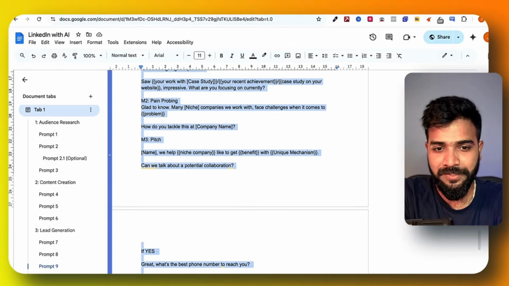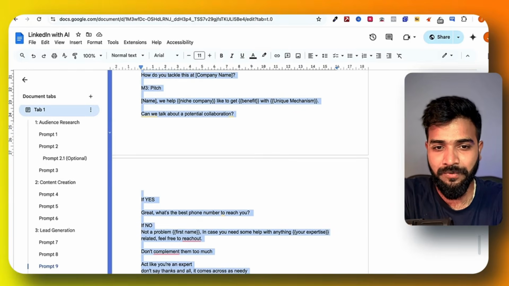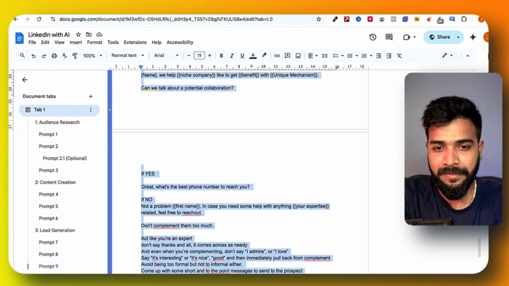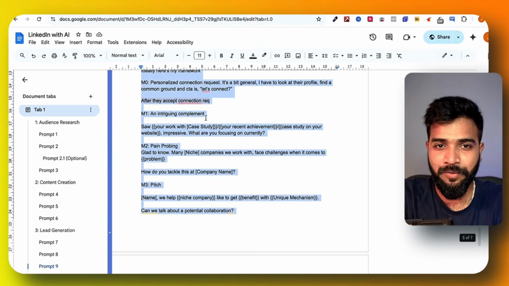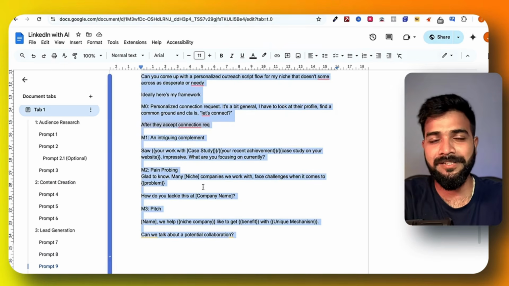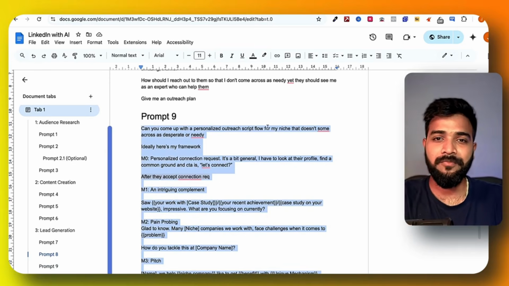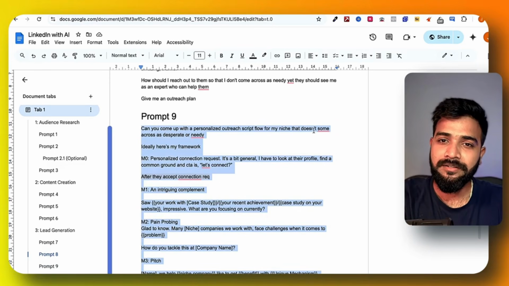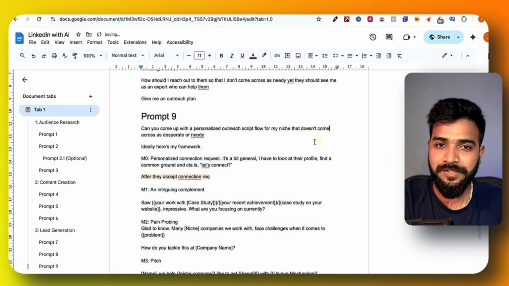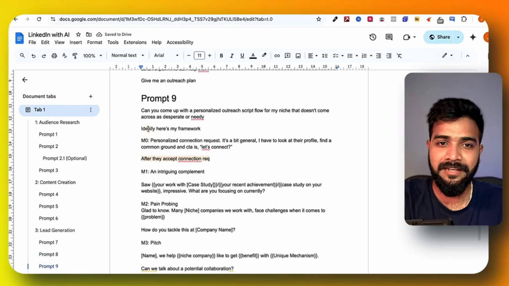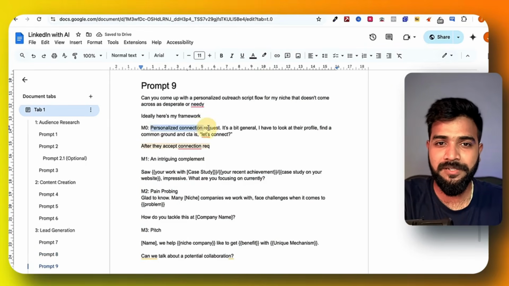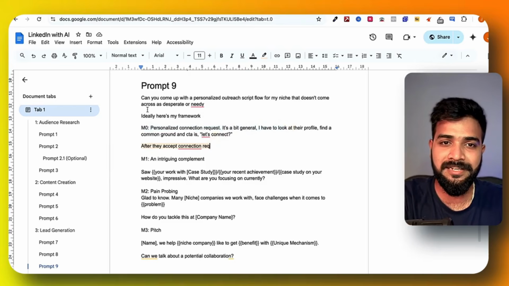So I'll just copy this whole thing. This is my template that works like crazy, right? I put my whole template that helps me get a lot of clients. Can you come up with a personalized outreach script flow for my niche that doesn't come across as desperate or needy? Ideally, here is my framework. Message 0, personalized connection request, is a bit general. I have to look at the profile, find a common ground, and CTA is let's connect.